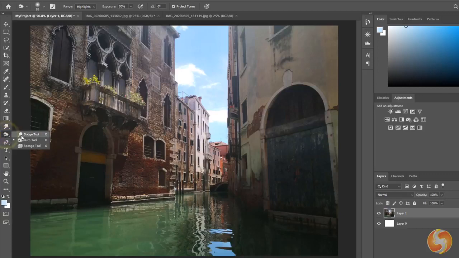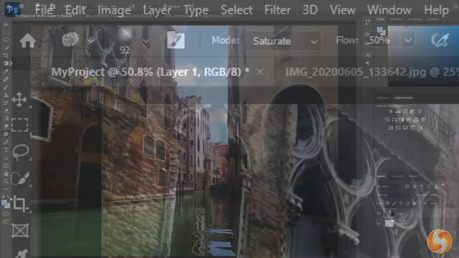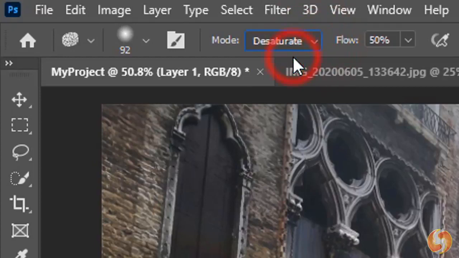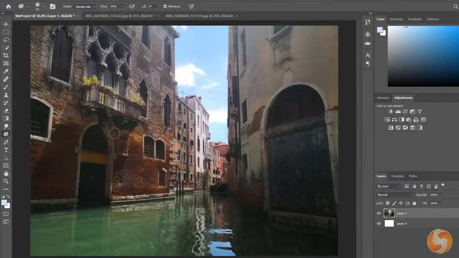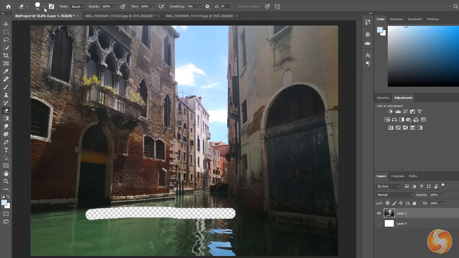Then, use the Sponge tool to adjust the color intensity, increasing it with Saturate mode and decreasing it with Desaturate mode. Remember to use Ctrl or Command and Z once or multiple times to undo any of your past actions made. Enable the Eraser tool to remove pixels from the photo by brushing on it, reducing hardness to include some feather.